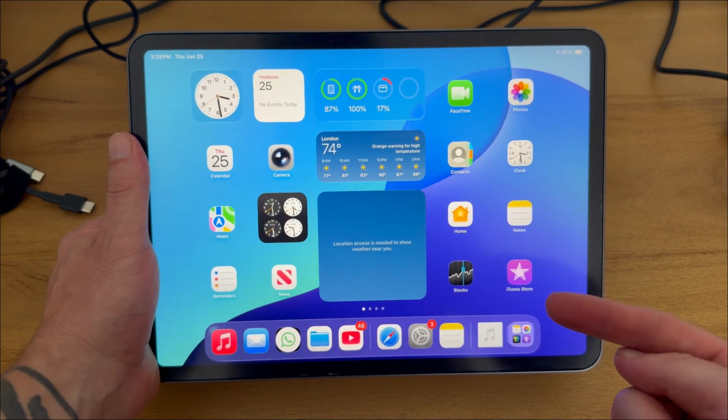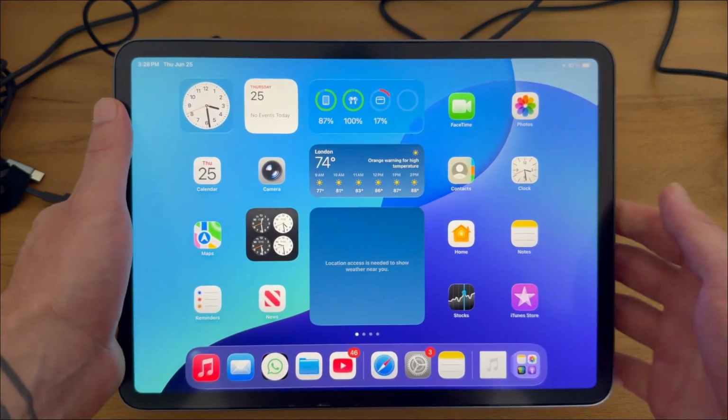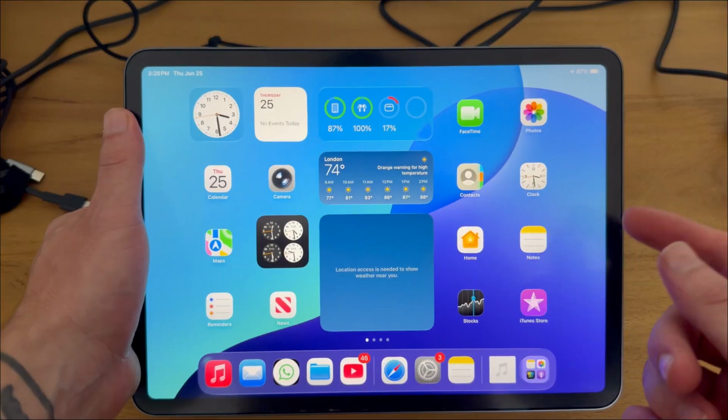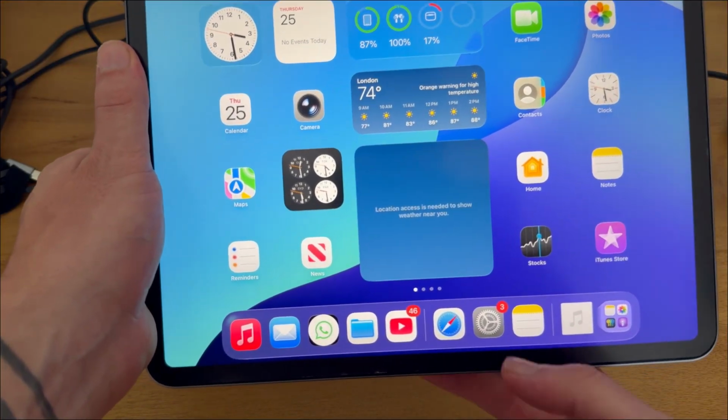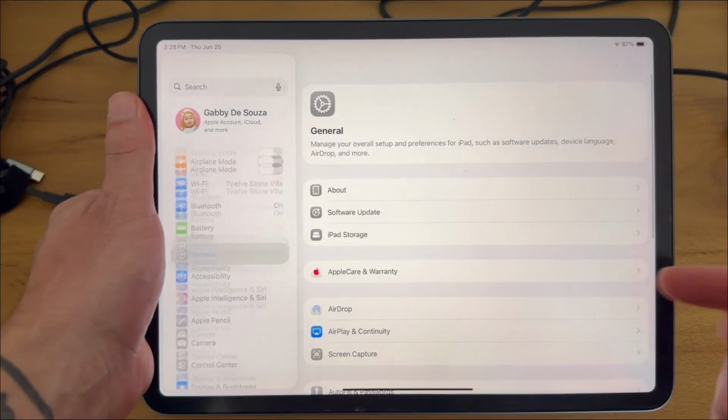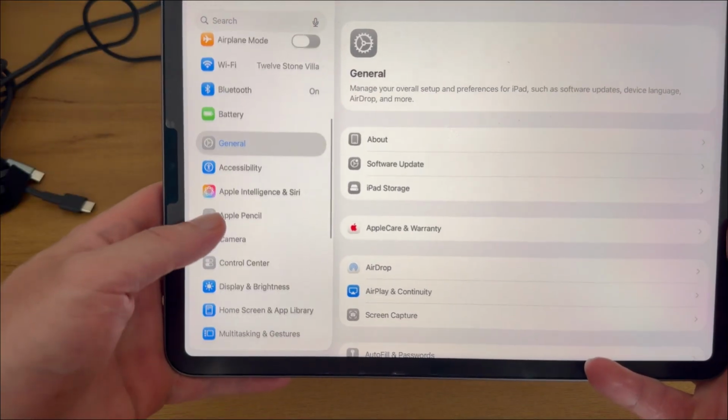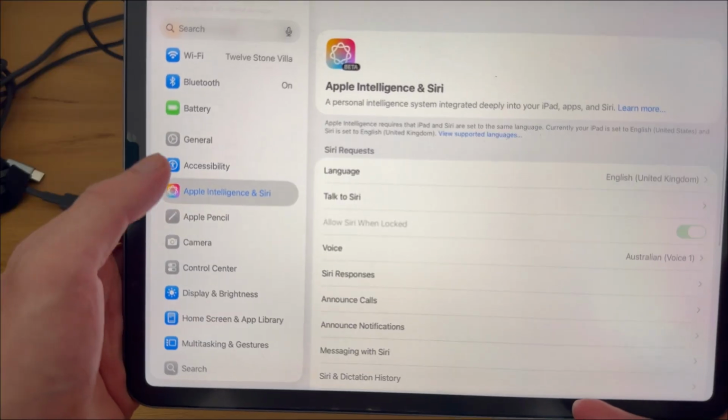How to use Siri on your iPad. So in this video, I'll show you how to turn on and set up Siri. Now, first go and unlock your iPad like this, and then click on your settings to bring up your iPad settings. From the left-hand side, scroll down to Apple Intelligence and Siri.